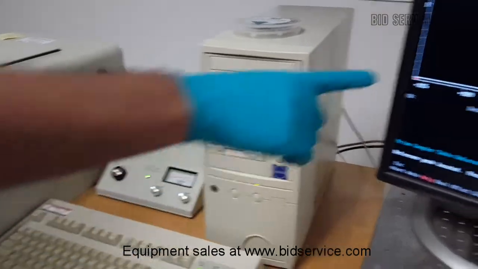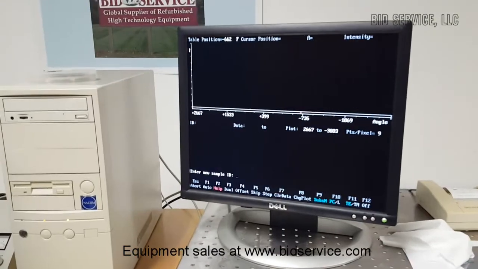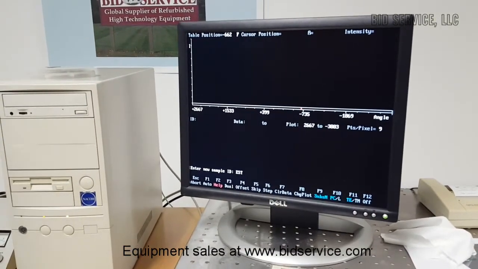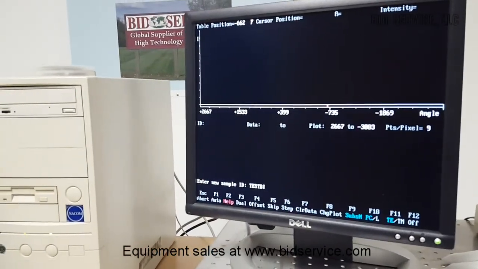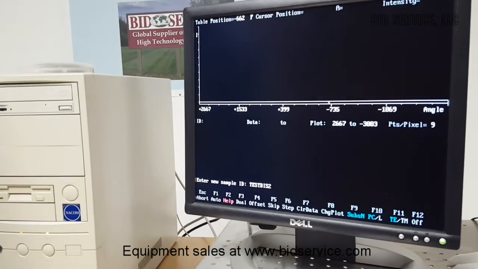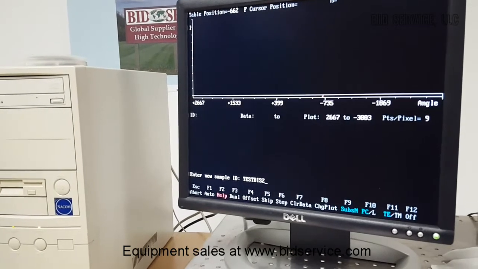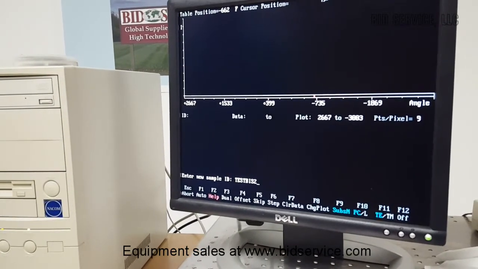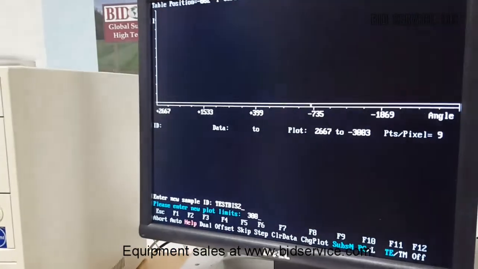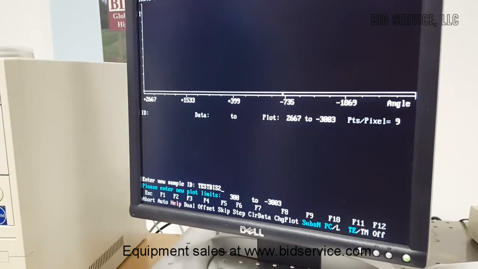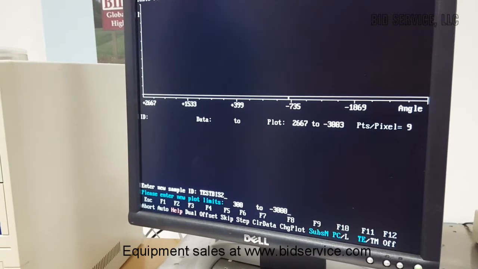Now the new wavelength reference is located. So once it is located, you can enter the sample ID test 2. I'm also going to change the plot. So I'll enter 300 and negative 3000.